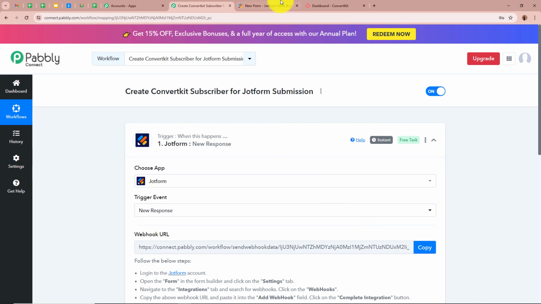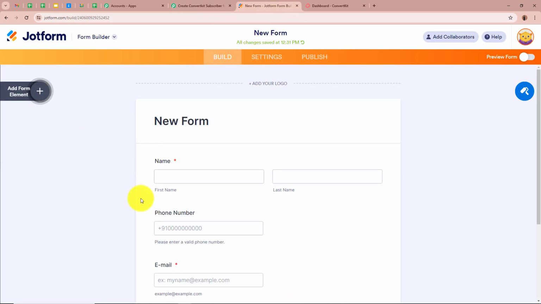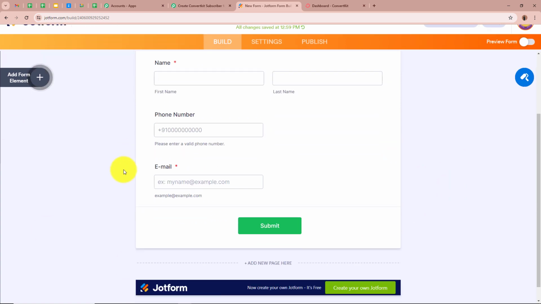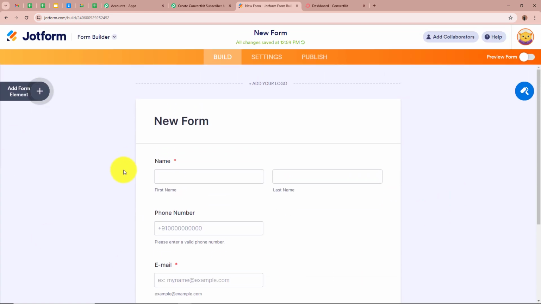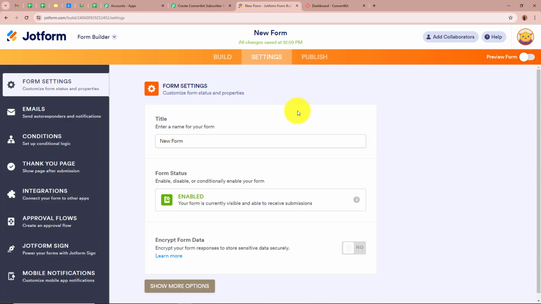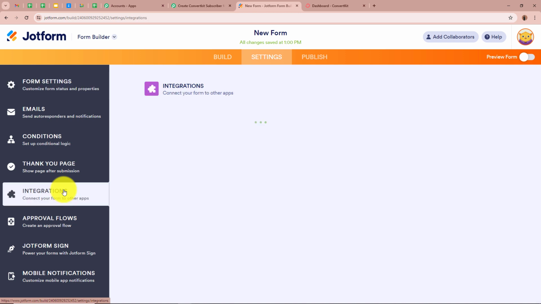Firstly, I'm going to open the form that I've created with the help of Jotform. As you can see, this is the form that I've created with the help of Jotform, right over here. We are going to connect this form with Pabbly Connect. For that, we have to click on the settings right over here. From the left side of my screen, we're going to select integrations.